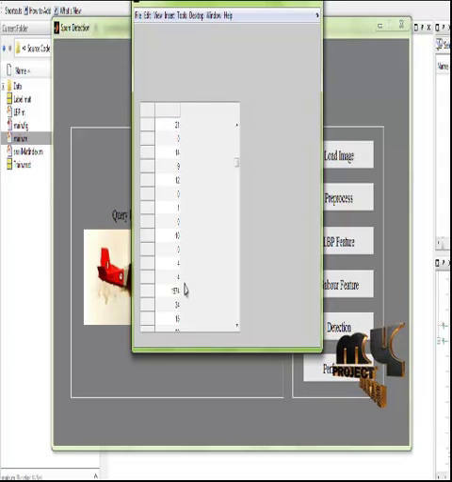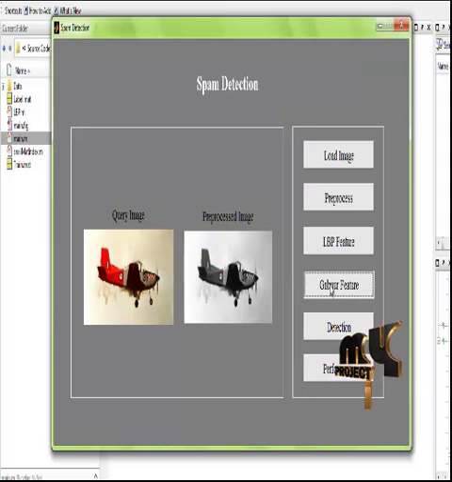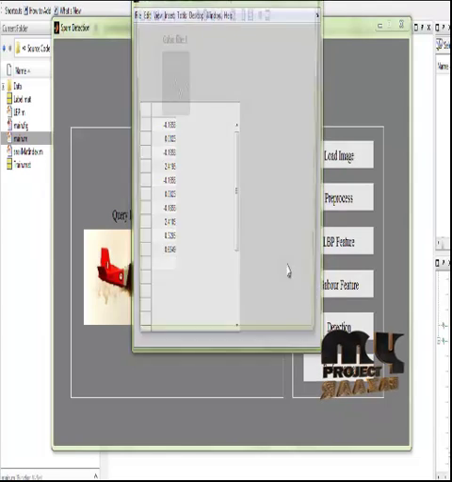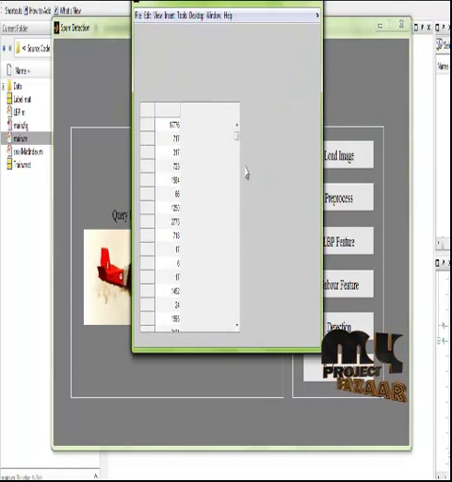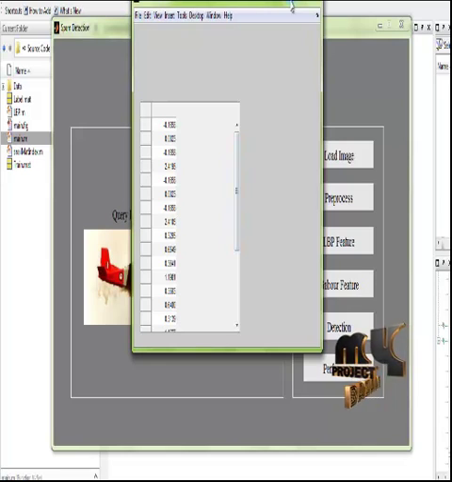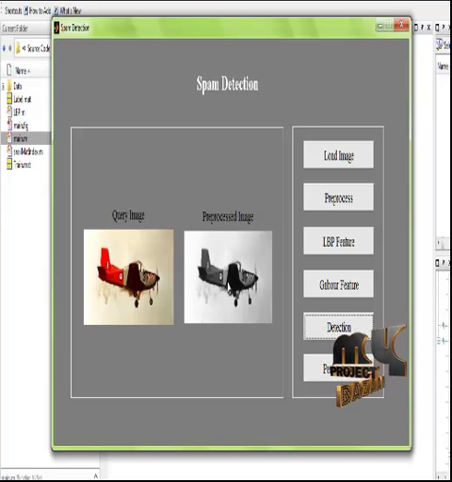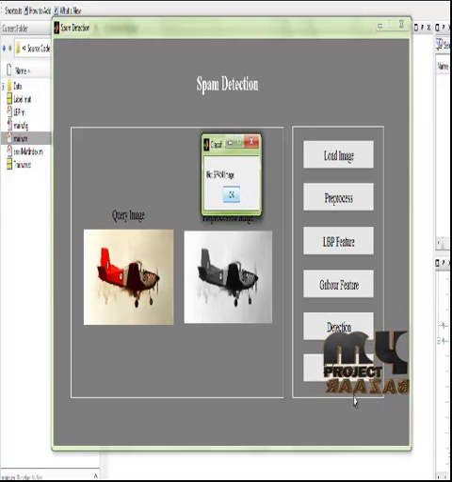These are all the extracted LBP features, and this is the recognized texture pattern from the input images. After that Gabor features are extracted. These are all the Gabor features obtained in the various iterations available. Totally for 12 iterations, 24 features were obtained, and these are all the values displayed here. After that the spam detection process is employed. The input image is identified to be a not spam image.